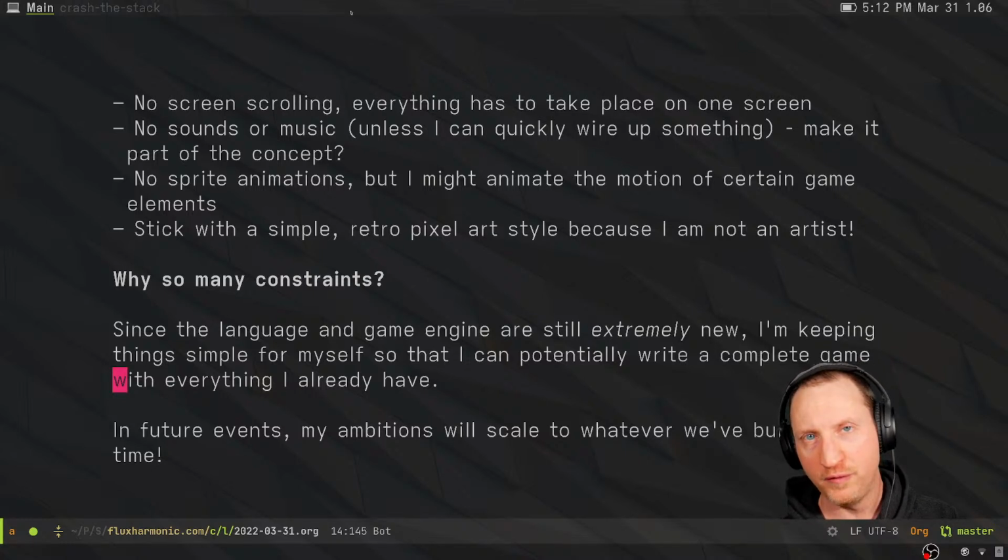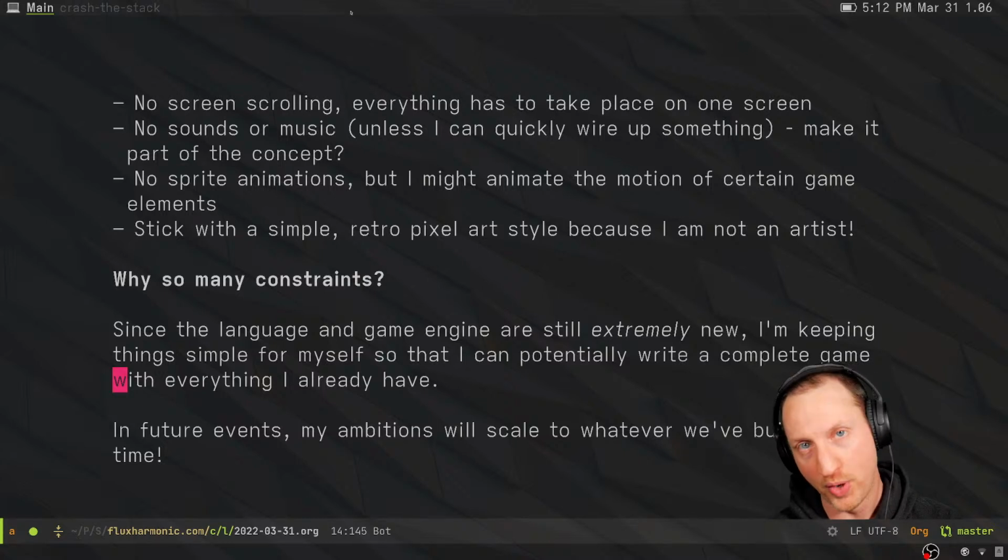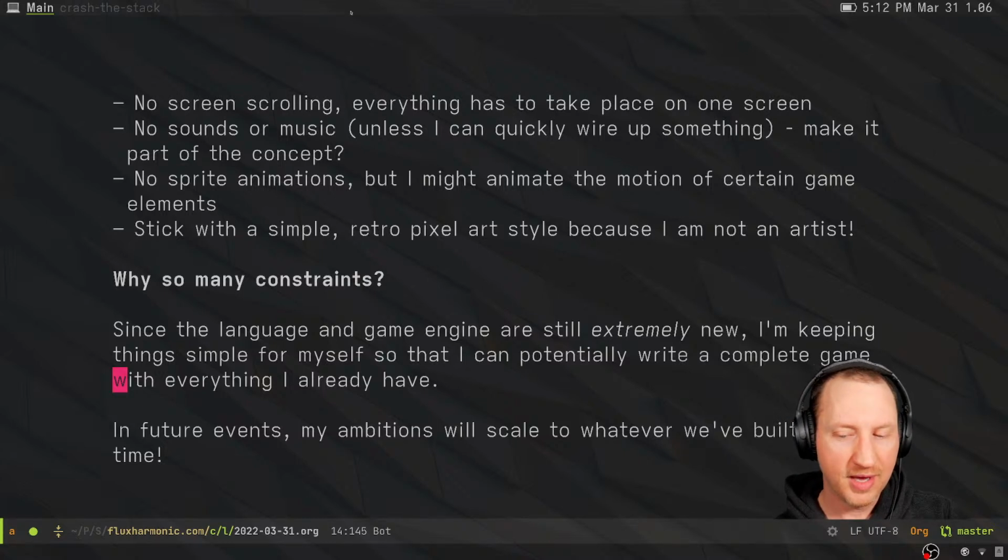And if we do future game jam events, which I would like to do at some point, my ambitions will scale to whatever we've built in the engine and in the language by that point. So for now, we're going to do something really simple, but later we may do something a little bit more ambitious depending on what functionality we have at the time. So we'll keep working on this kind of stuff over time.